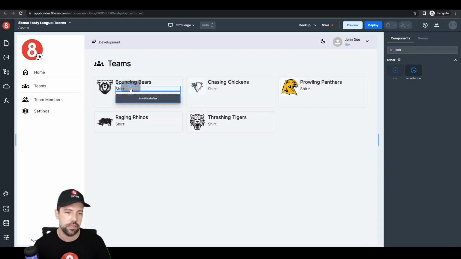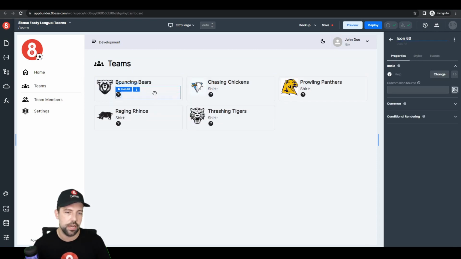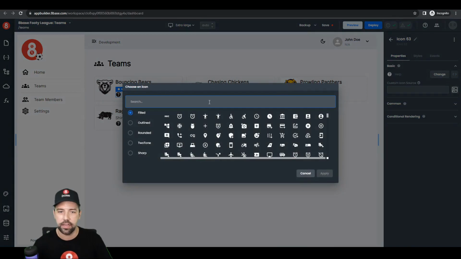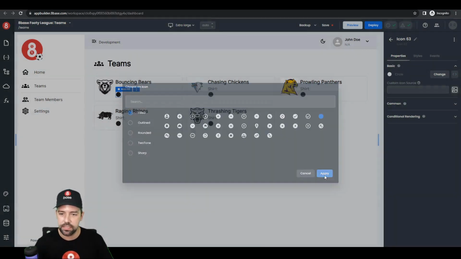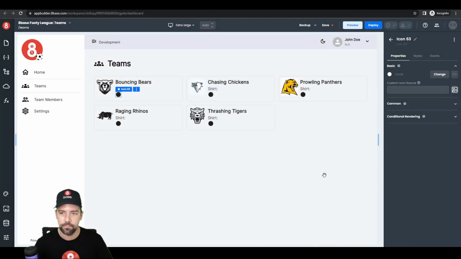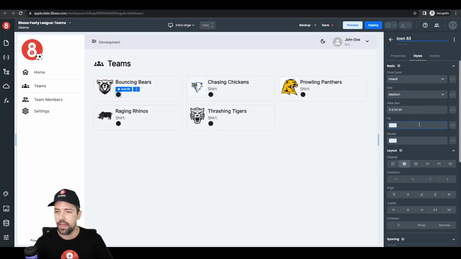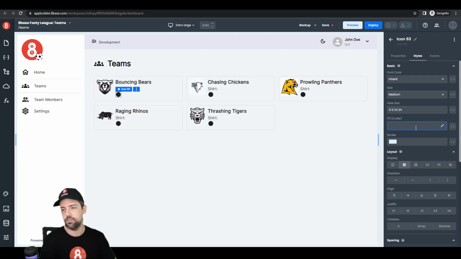So if we put that icon in with shirt there, we want to change the icon here to be an actual circle, just this blank circle like this. We want the fill of that to be equivalent to the shirt color. So we'll say item.kitColor, and you know what, let me change that to code and I'll say item.kitColor. So now the fill will be the color there.